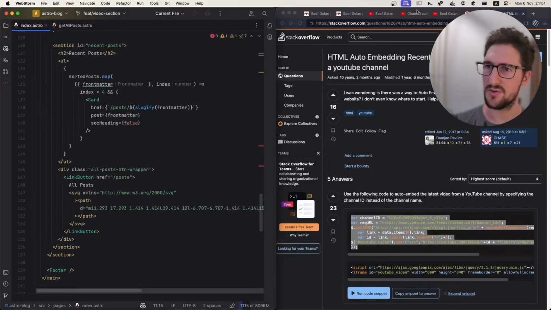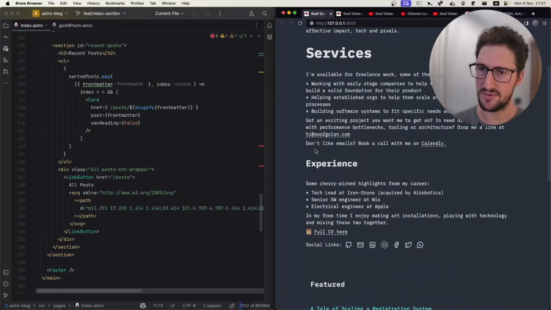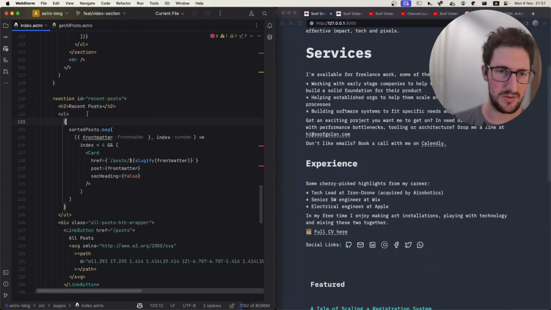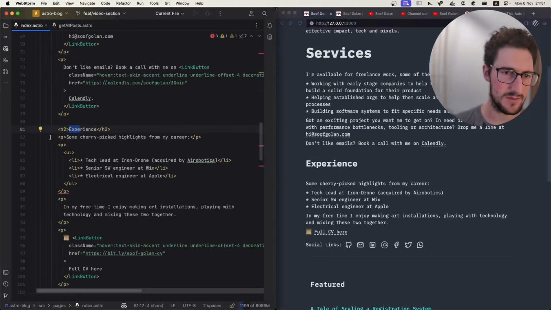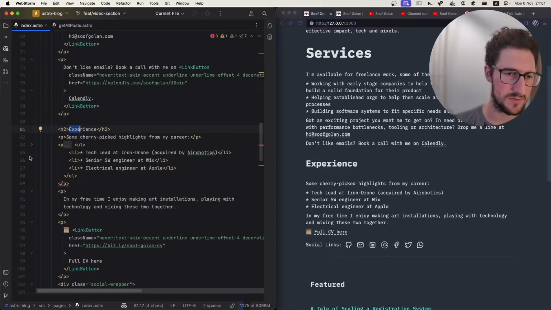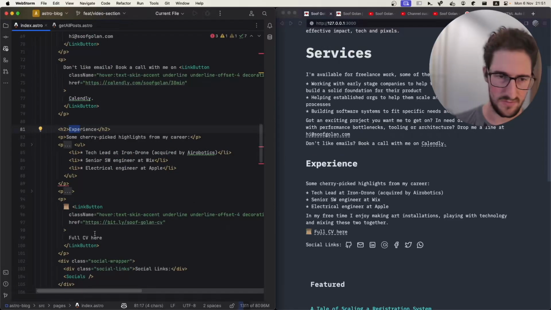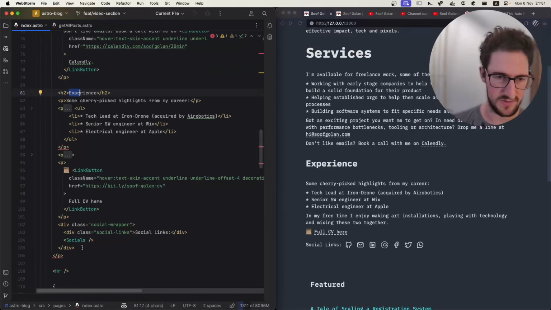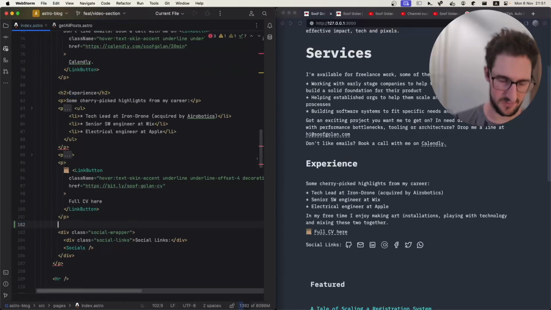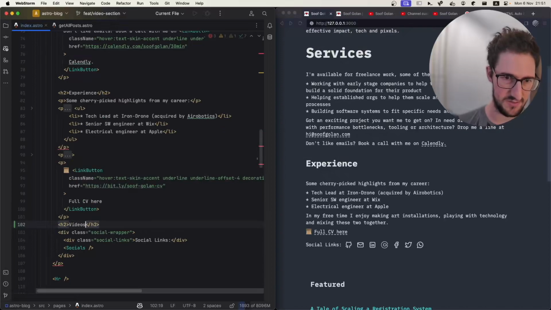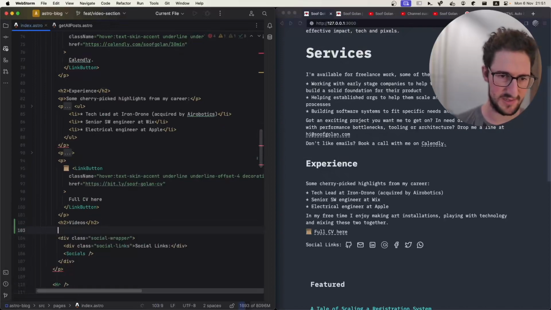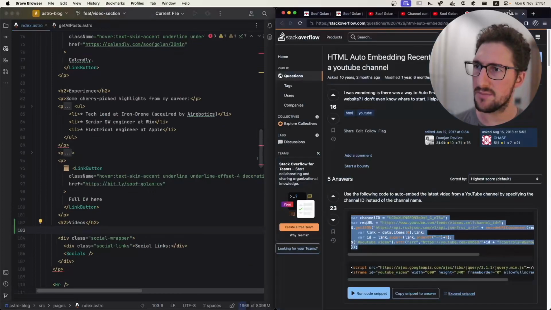So recent posts. Let's go back to where we actually want to place this. I think below the experience section, let's say. So after this one, full CV, socials. It should be above socials, but below everything else. So let's go with an H2, videos, and then place this crappy thing there.